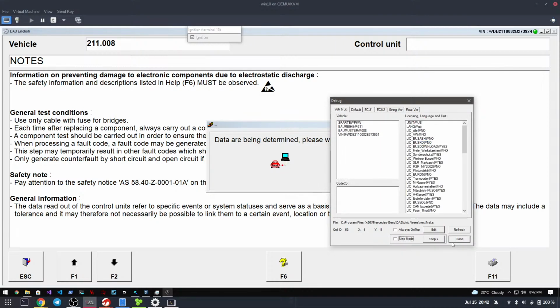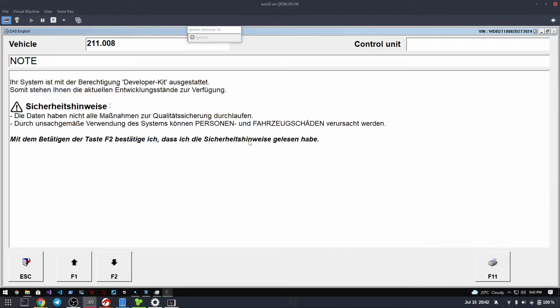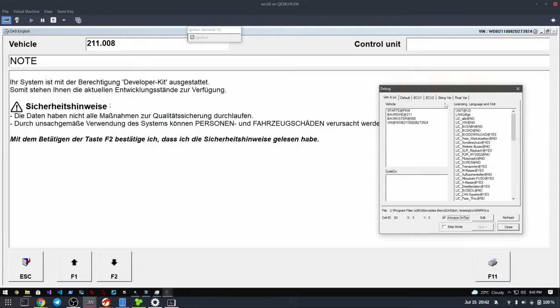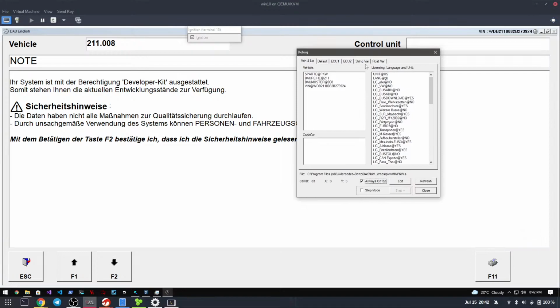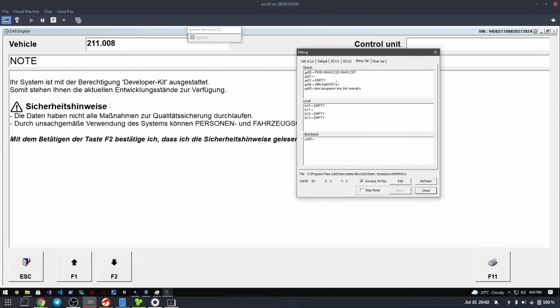Okay, we're going to come out of step mode and just continue. Oh, I want to select always on top. That's definitely something I want to do. So how about now? We have float var. Oh, look, now we've got GS00 is now pkw main csd main.cnt. And then there is hull xx01.s being loaded, and pkw program wizlink and wizcal.s, which is also being linked.